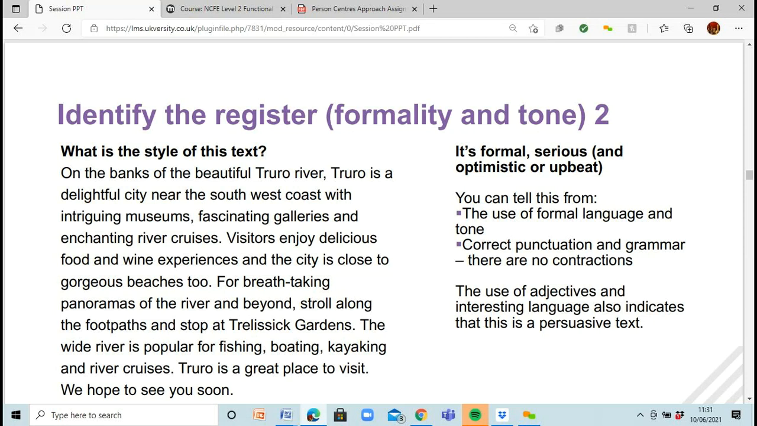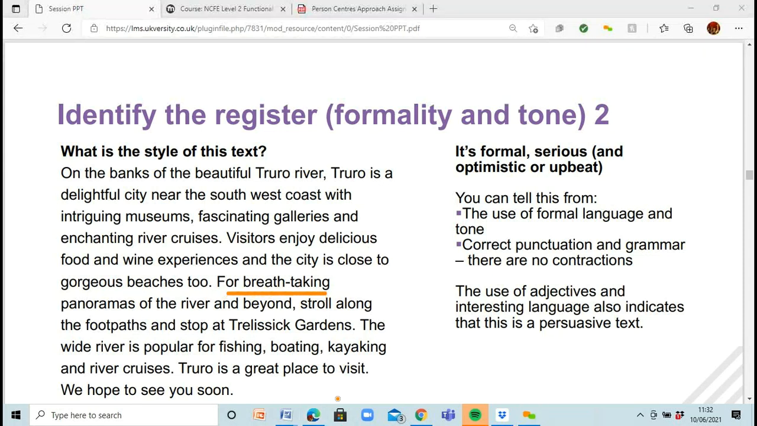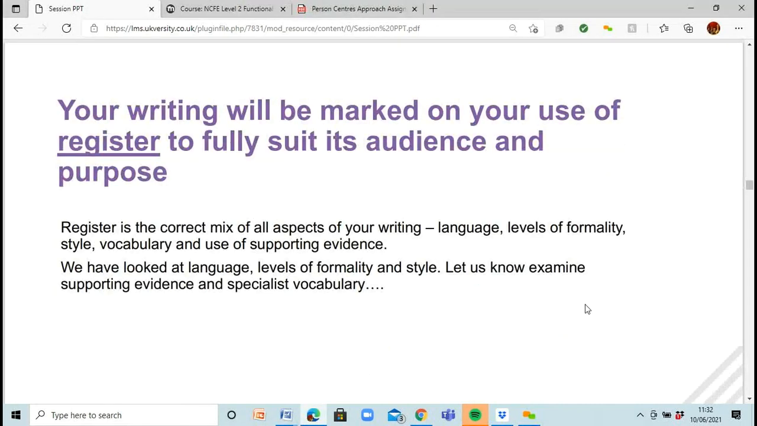So they use formal language, they've used correct punctuation and grammar, but they've got adjectives and an interesting language. They've got things like breathtaking that are being put into it. So they're really trying to persuade you to come along. You know, they're telling you it's a great place to visit and we hope to see you soon on here. And they've got things like fascinating, enchanting. So all of these words here are there to entice you, to make you interested in this.